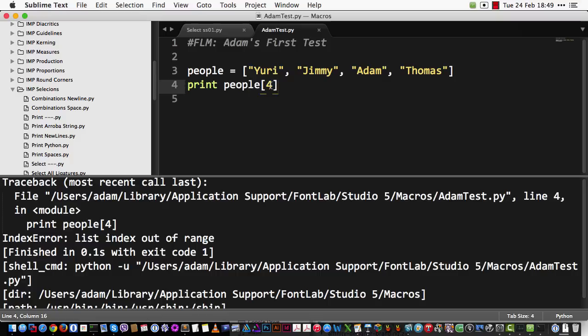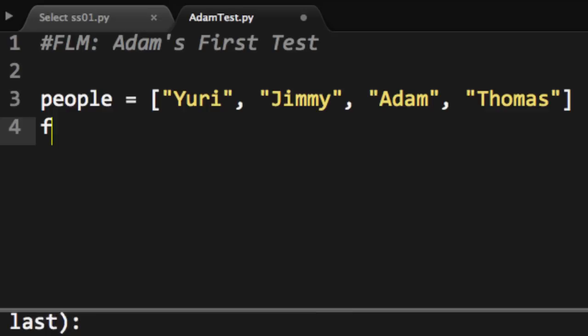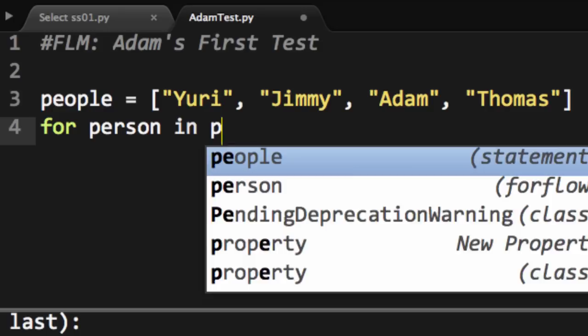If I have a list, what else can I do with it? Well, I can not just access one particular element, like the fourth or the third one, but I can go through each element. And for that, there is a construct that is called a loop or a for loop. So if I say for person in people, and now an important bit, a colon.